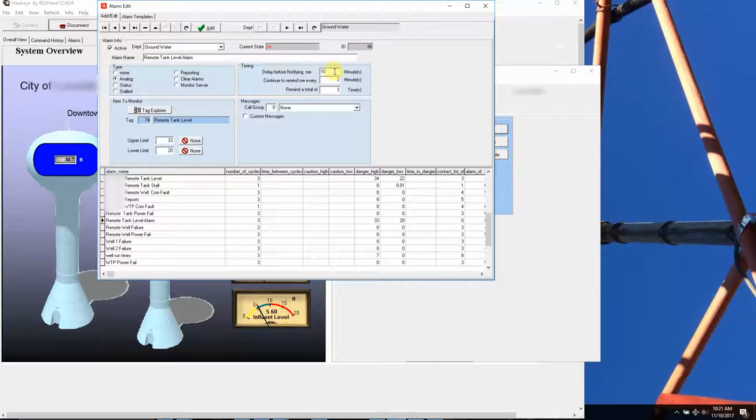and save that out. Or maybe you could say, hey, I'd like to know a little quicker than 5 minutes. You could change it to 3 minutes. So you can set that delay to give yourself a little bit of wiggle room.